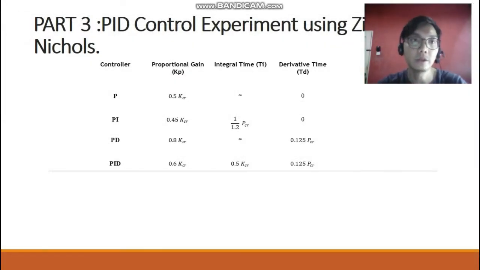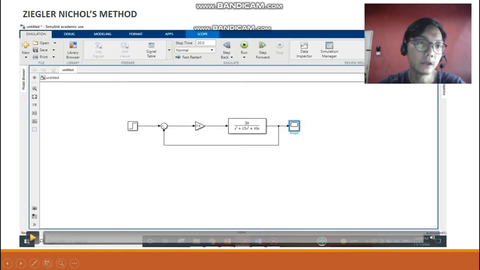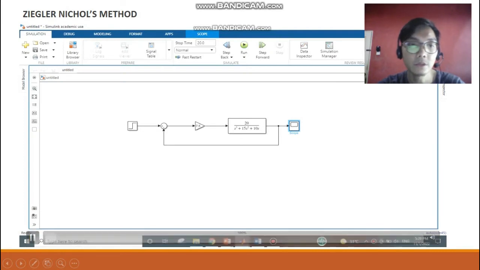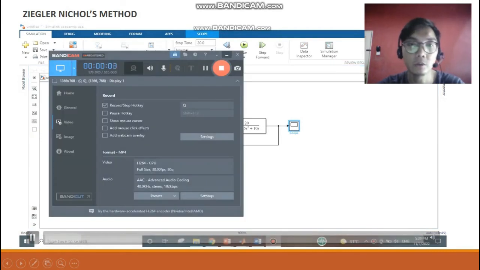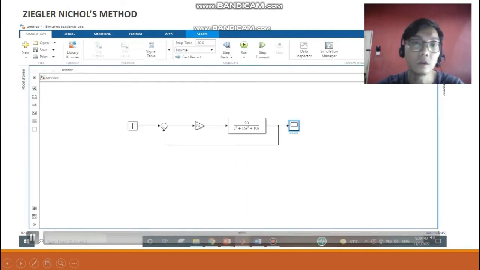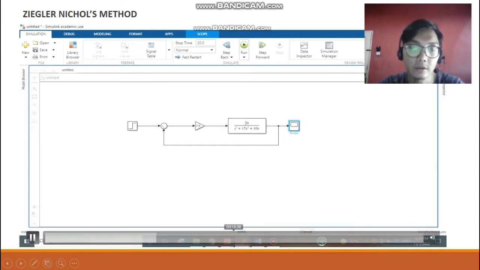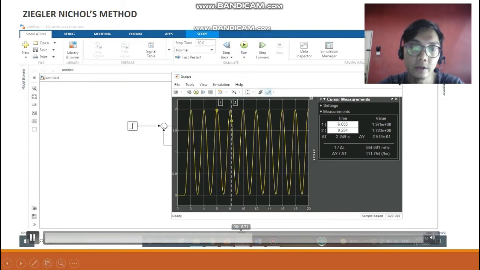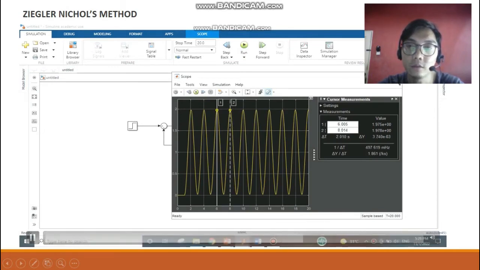I will explain part 3, the PID control experiment using the Ziegler-Nichols method. So this is the basic Ziegler-Nichols formula. Next is the Ziegler-Nichols method. From this we use the gain block diagram. Our gain is 7.5, and then we run this scope, and we get the PCR, which is 1.975.